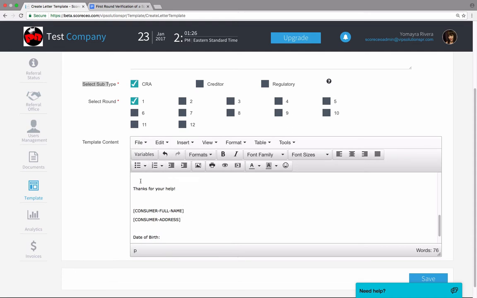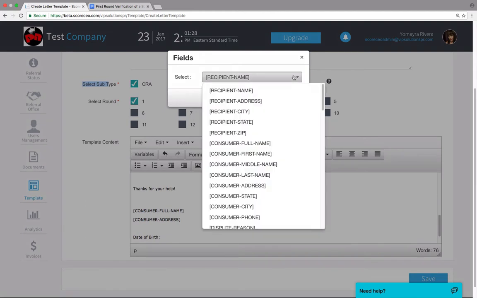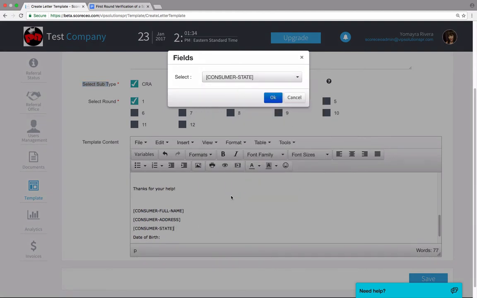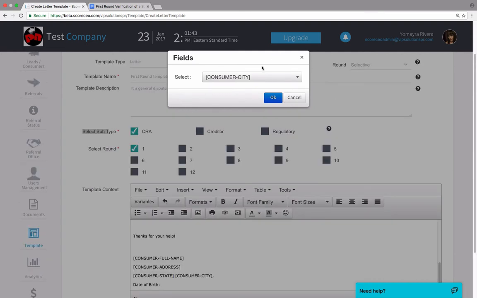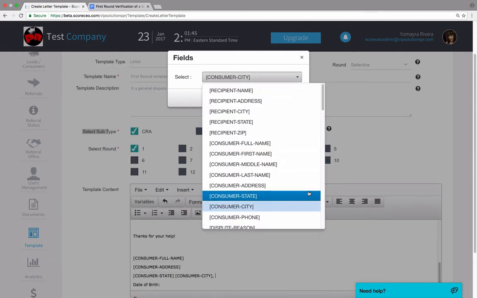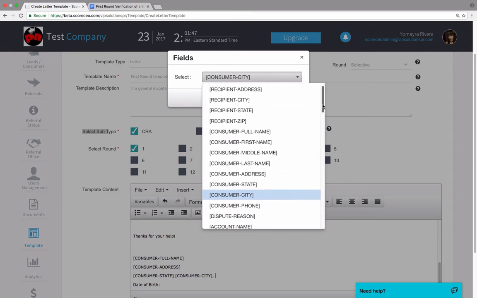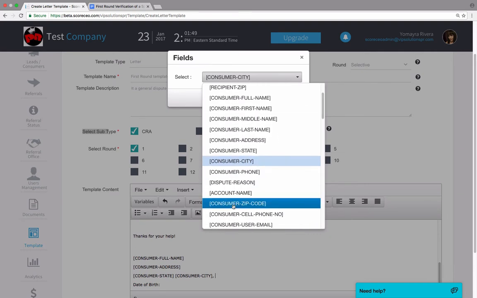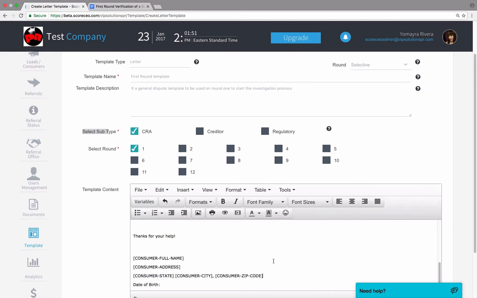Now I need to add in their city, state, and zip code. So I've just made a space down, clicked on variables once again, and then clicked on consumer state, a space, city, comma or space, whatever you want to put in between them. And then we need the last one, which is the zip code, the consumer zip code. Okay, once I click OK, here I'm going to have the consumer's full name pop out, their address with their city, state, and zip code.